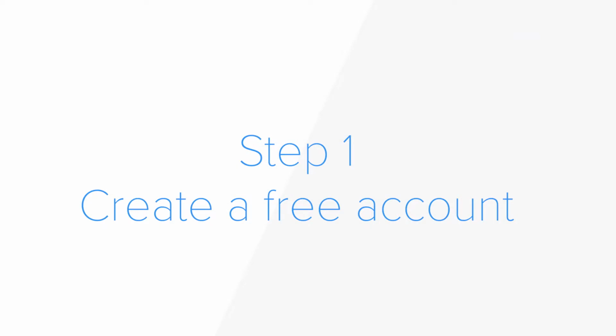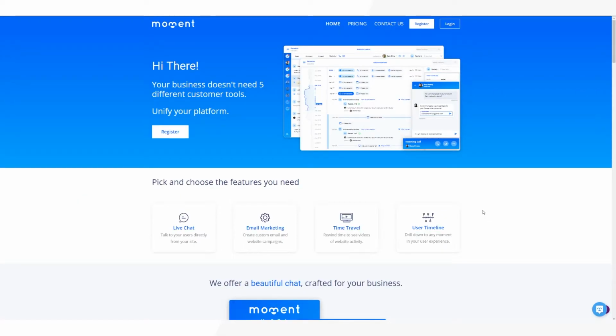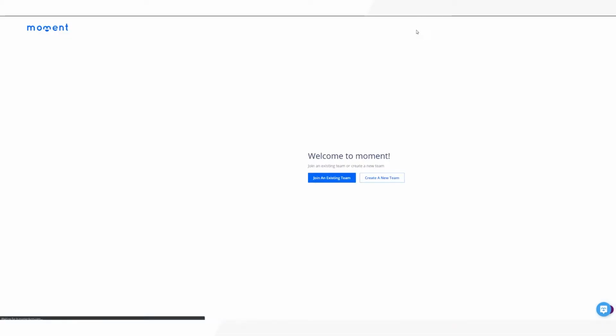To get started, you'll need to create a free Moment account. This is free and does not require a credit card or method of payment. Go to momentcrm.com. Or use the link in the description. Once you're there, click on the register button on the top left.